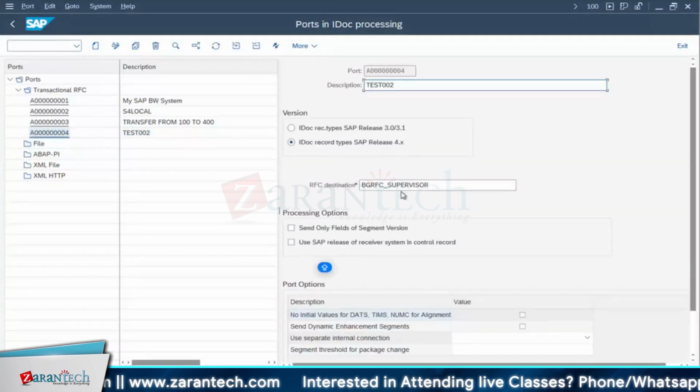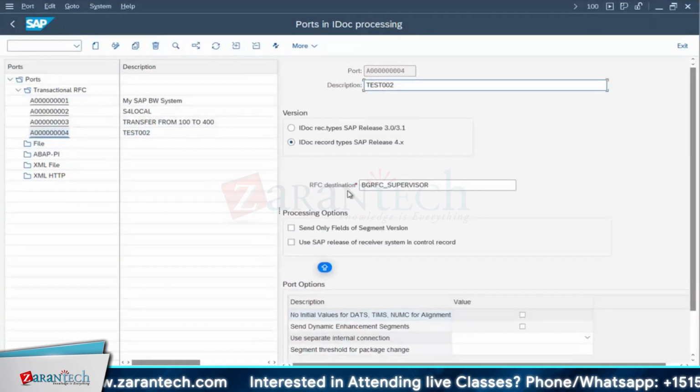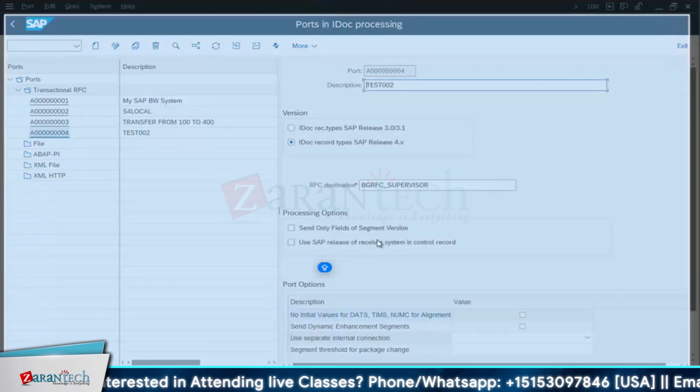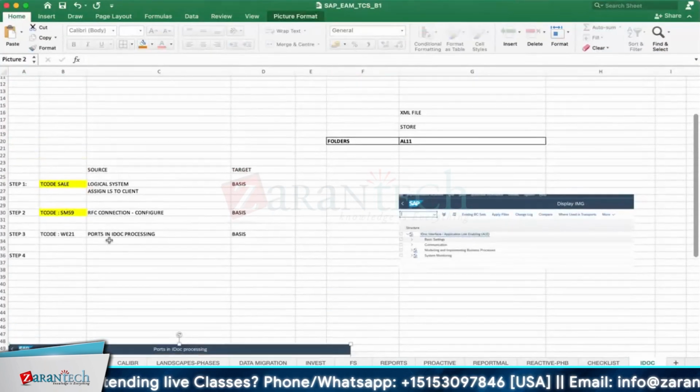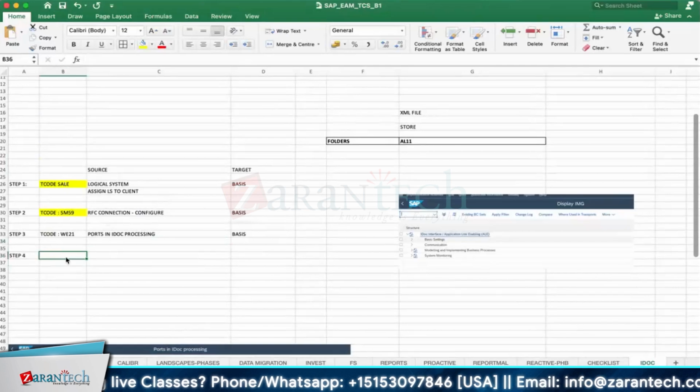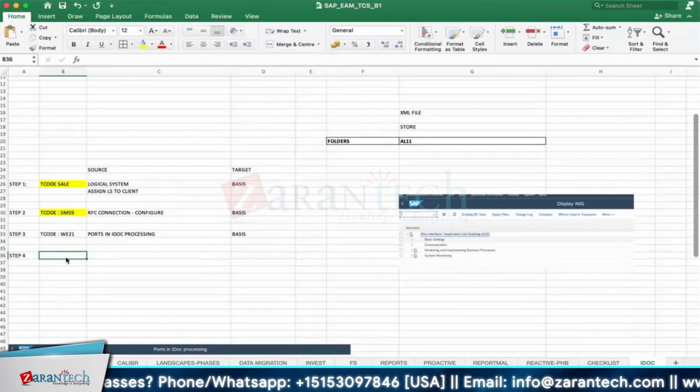This port is your destination port. Another port also you should maintain, means again, I will tell you. They will do it from their side, no issues. So let me take this port also. What we are done with now is the logical system, assigning RFC connections and ports. Next, again it will be ABAP connections that will come.